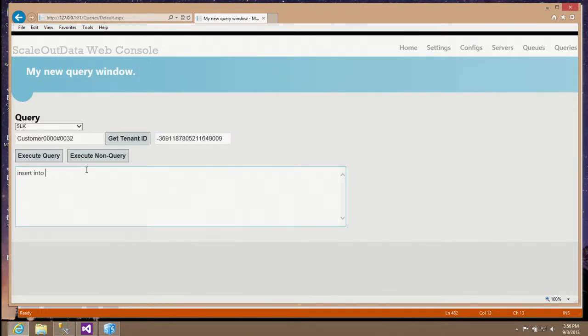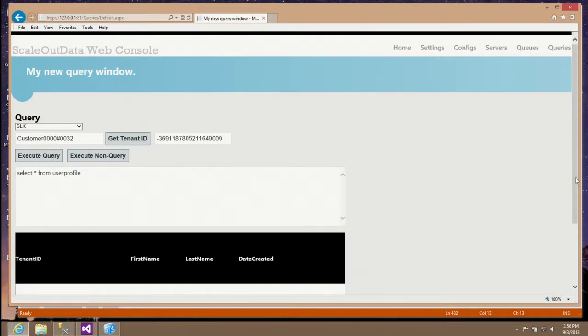Then I could say, very simple, insert into user profile values, bang, right? Scott Klein, get UTC date. Okay? So this knows, by doing that, what shard to go to, and it should insert it into that shard. Right, so execute non-query. Okay? Now, select star from user profile. There you go.